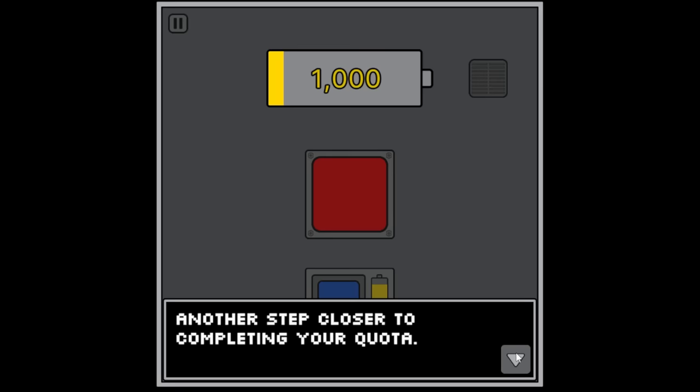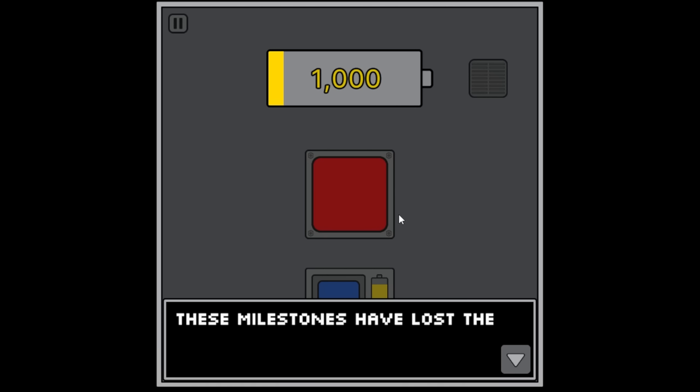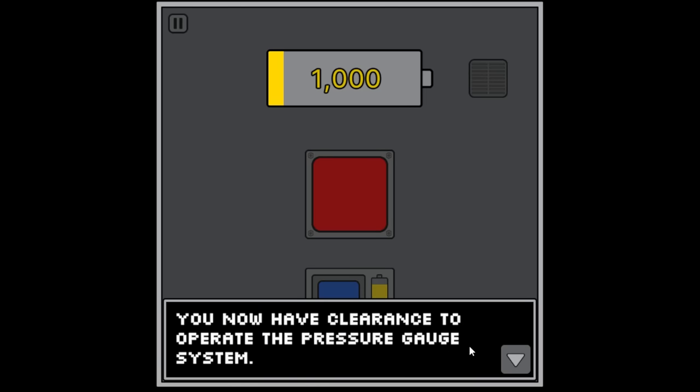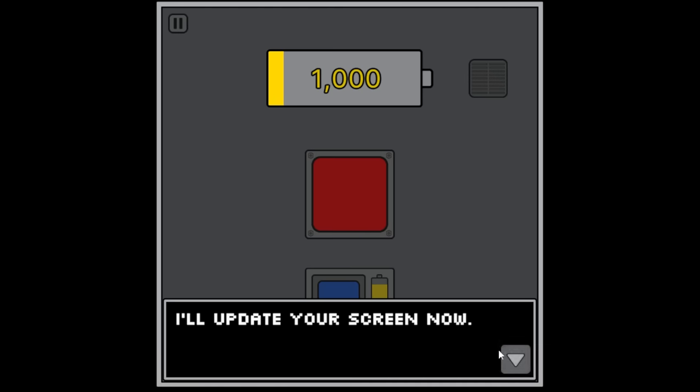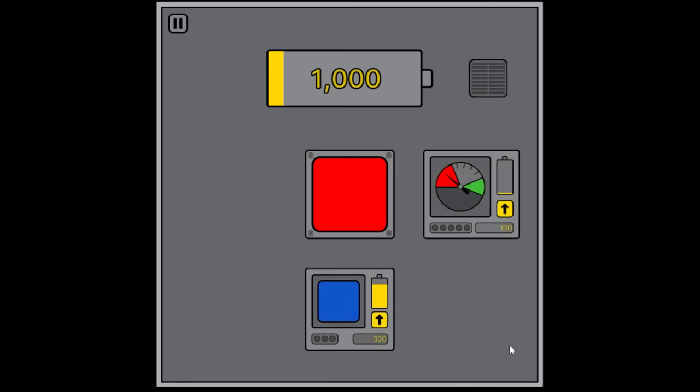1,000 volts, another step closer to completing your quota. Can we see what that is, by the way, so I know how many times I have to click? These milestones have lost their meaning for me. You have no meaning to me. You now have the clearance to operate the pressure gauge system. Yeah, that sounds like something I should be in charge of. I'll update your screen now.